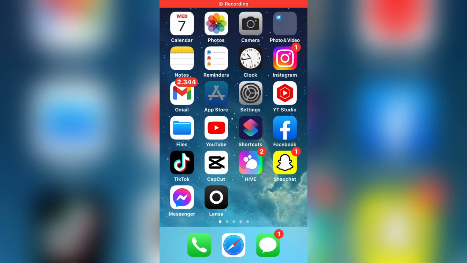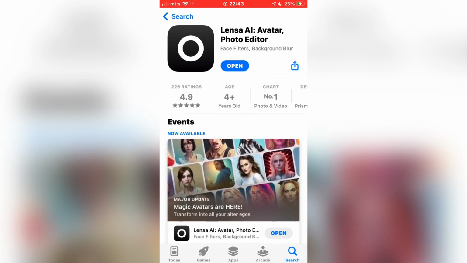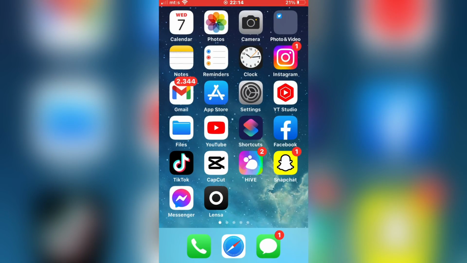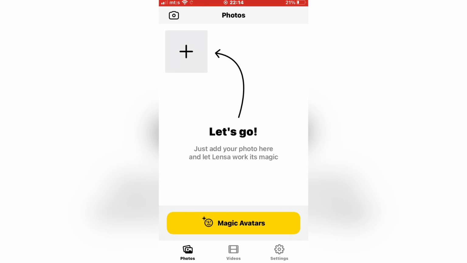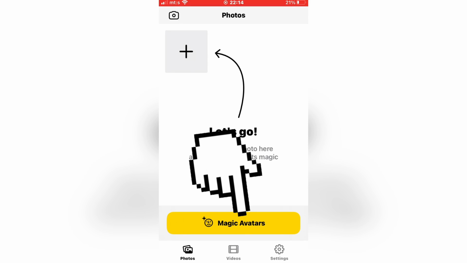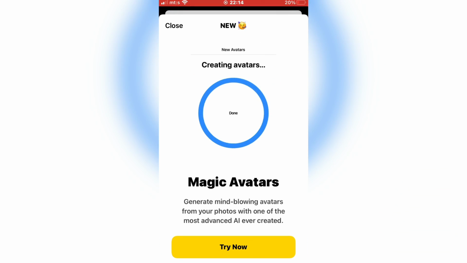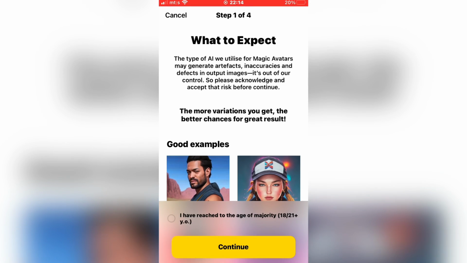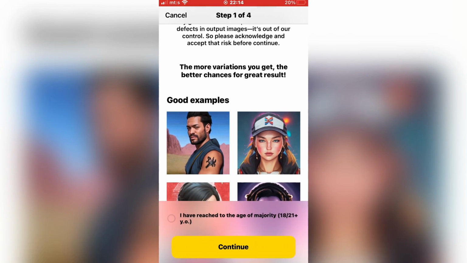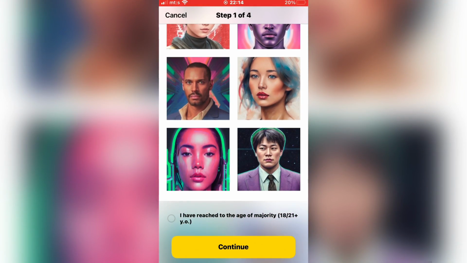The first step is to install the Lensa application on your iPhone or Android device. Then open the app, and tap on Magic Avatars. Then click on Try Now. And the app will show you what kind of avatars it's going to create for you using AI technology.